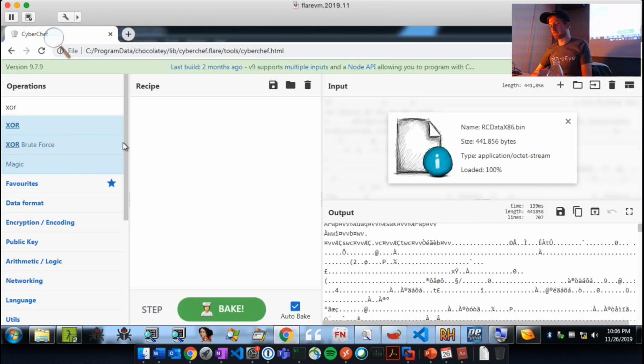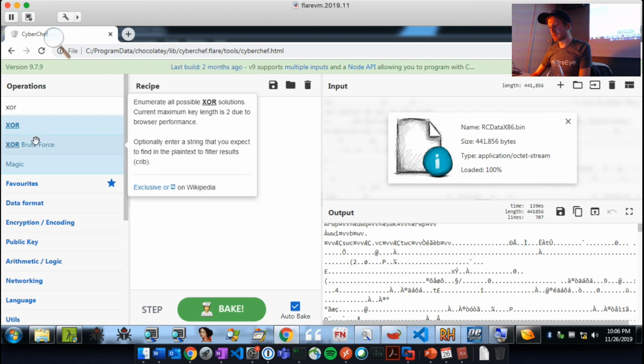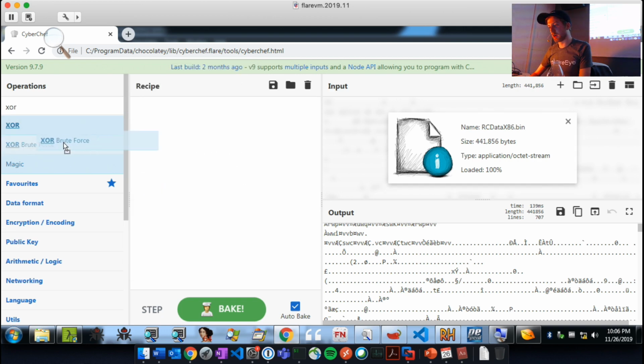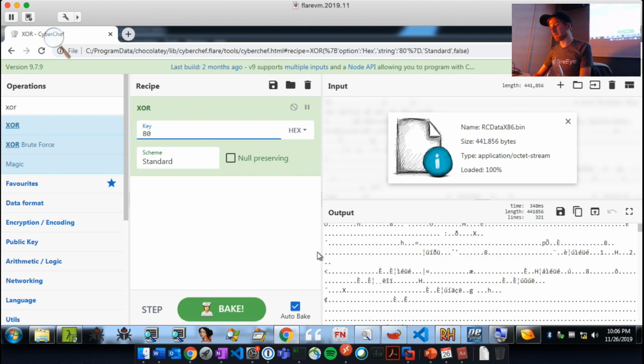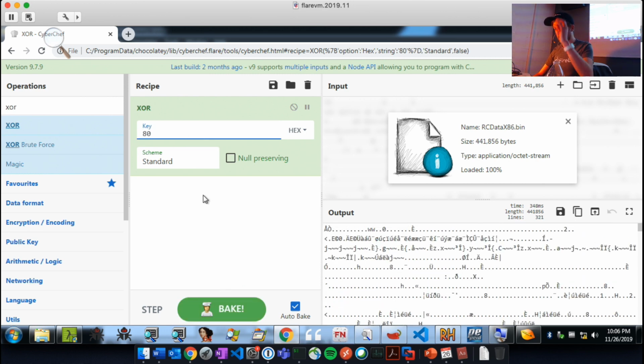So the key should be 80. Right. We have this file, and we're going to do XOR, just XOR, and the key, we think, is 80. You'll get better at this as you look at more and more samples. No, not 80. Hold up.